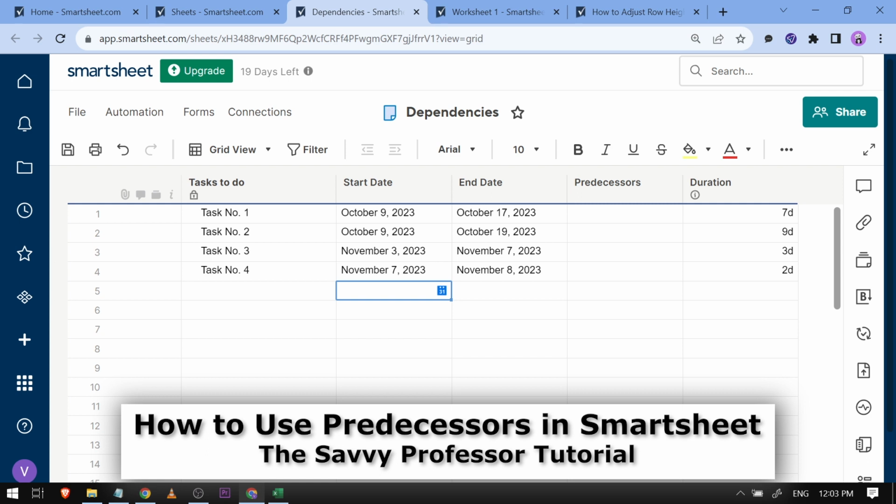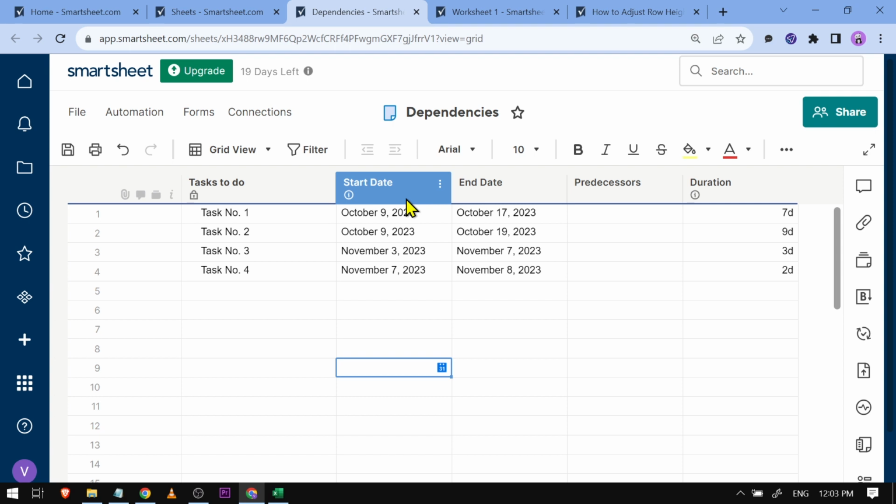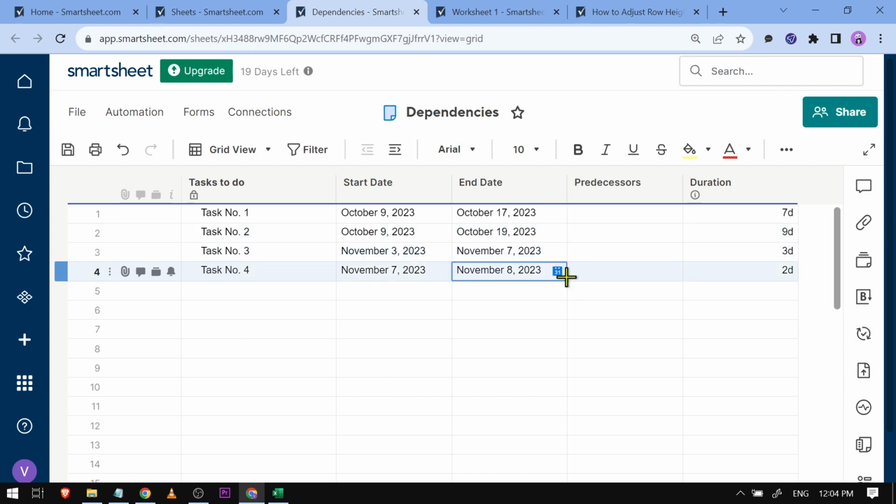In Smartsheet. Now this is my dummy data here, and take a look at this one here. I have a start date, I have an end date. I have actually inputted them in random. I also have here my duration. This is basically the result of the start date and the end date. Now what I'm going to show you guys is a predecessor.